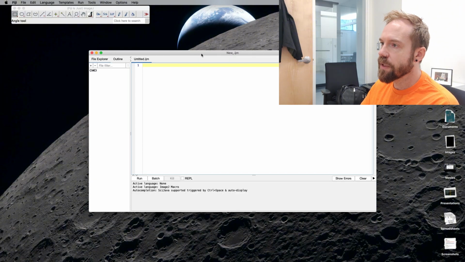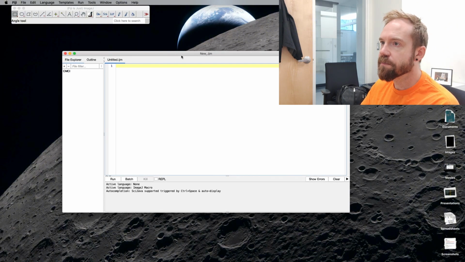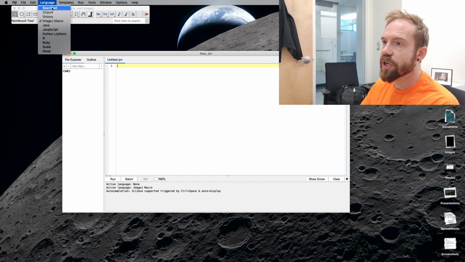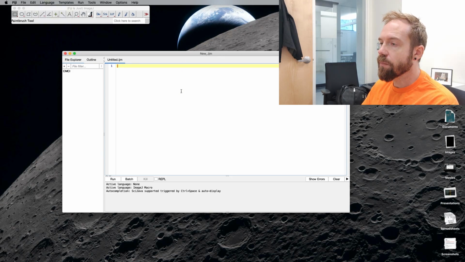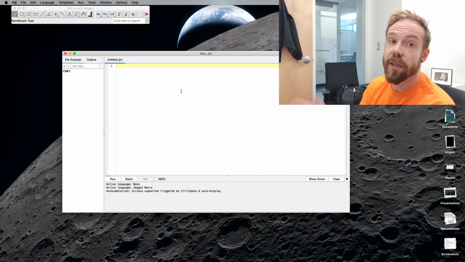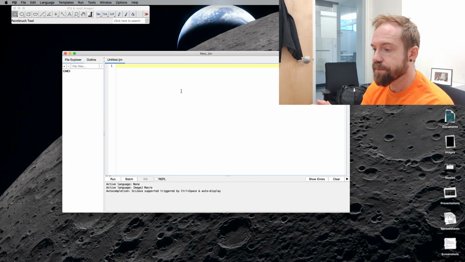This opens up the macro editor, and first thing I'm going to do is check that I'm running the ImageJ macro language. There are several different languages that you can run in ImageJ, but I'm only talking about the ImageJ macro language. It's got a check next to it, so I'm good. We've got multiple different types of variables that we can use in ImageJ. The only ones I'm going to talk about in this video are strings and numbers.